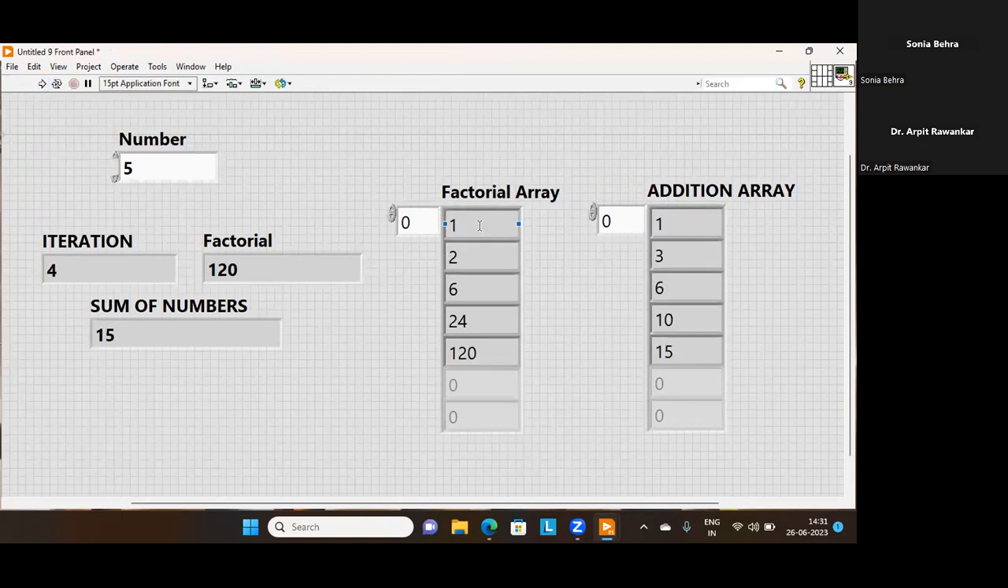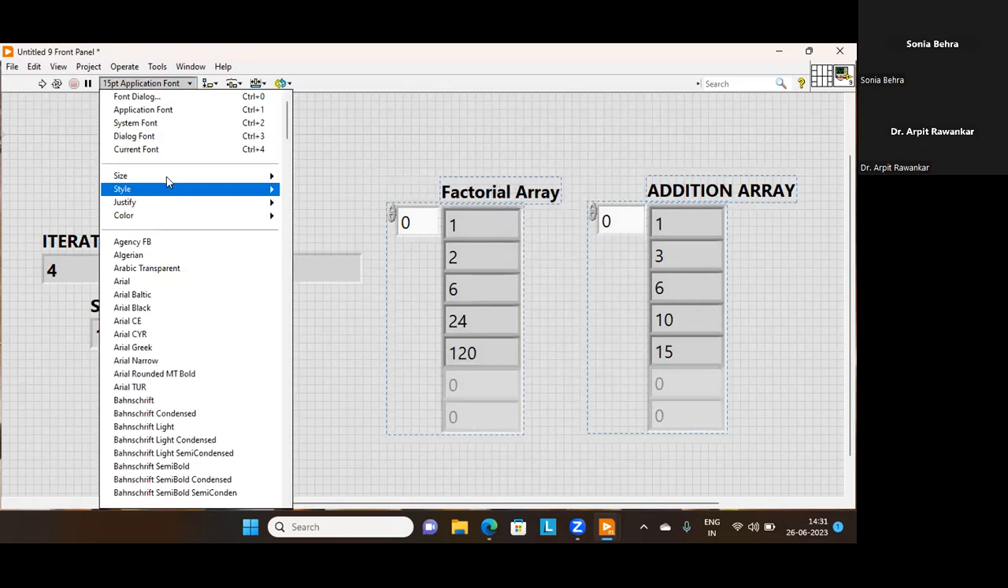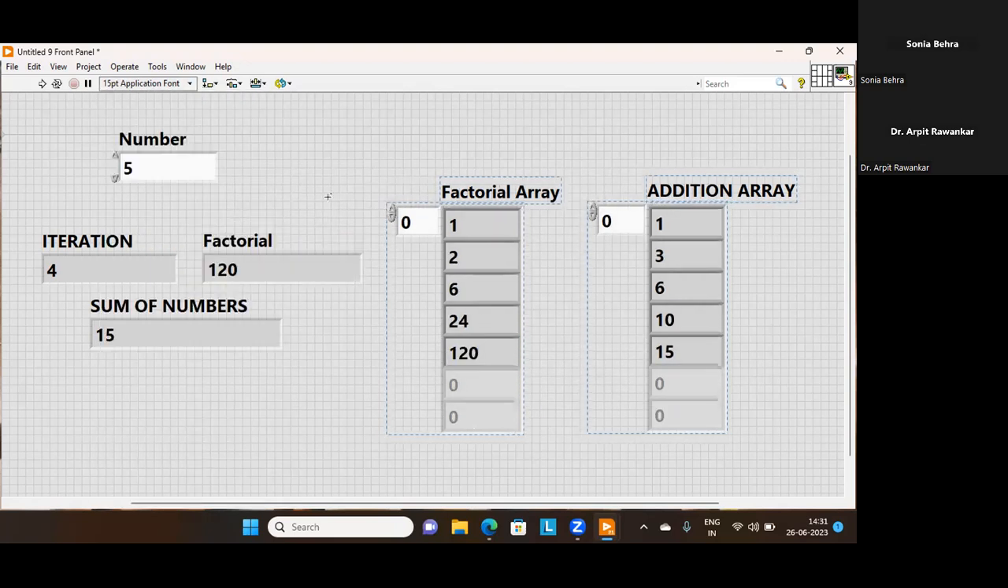Okay, see all the values of the factorial: 1 multiplied by 1 is 1, then 1 multiplied by 2 is 2, 2 multiplied by 3 is 6, 6 multiplied by 4 is 24, 24 multiplied by 5 is 120, and I have increased more. So the last two numbers are 0, 0 because this tunnel, this array, contains only 5 elements. These are gray, which means they are not initialized.